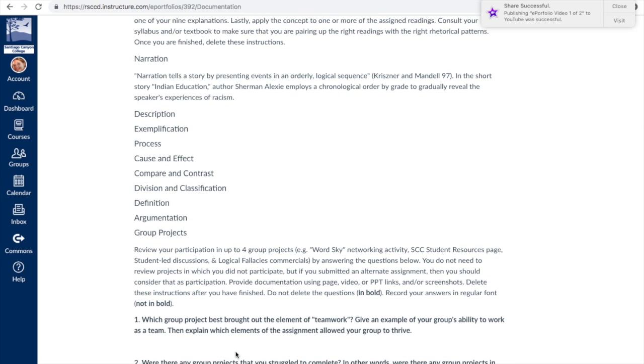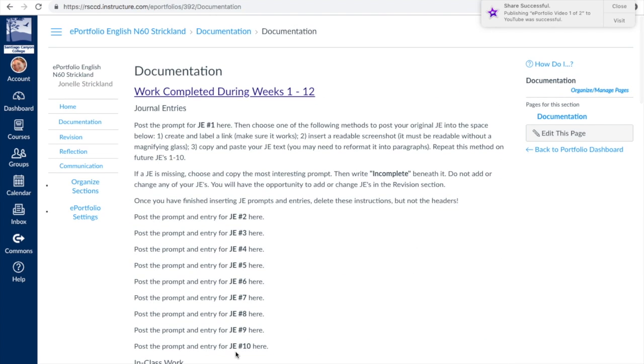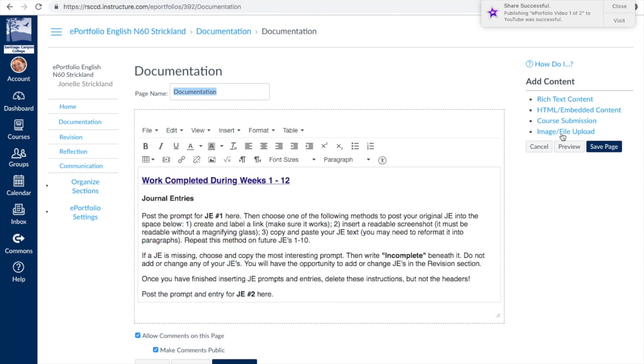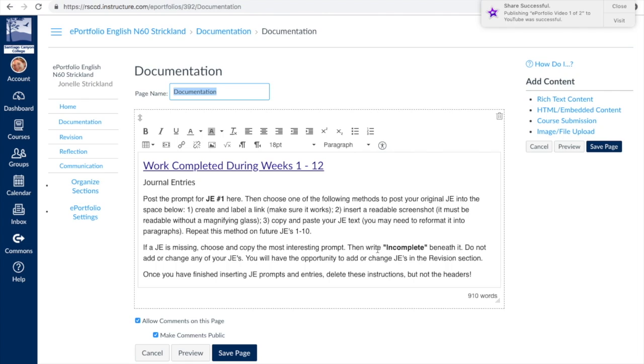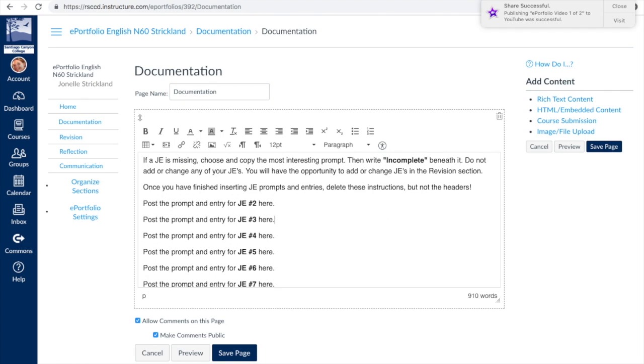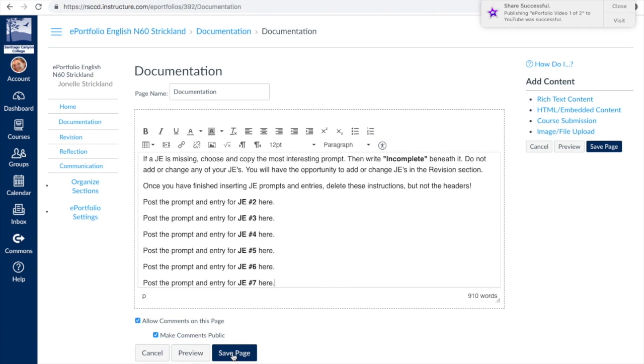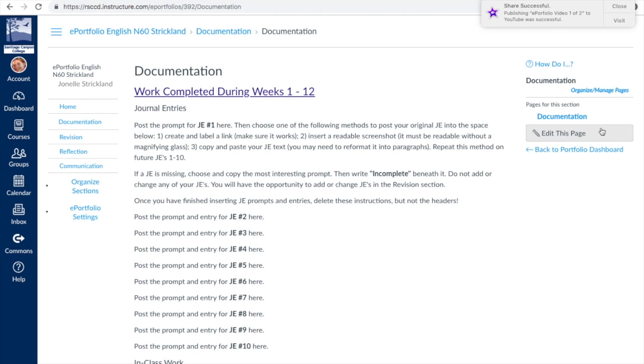So this is the template that we've cut and pasted in from week 14, and then anytime you want to add to this template, you'll just click on Edit Page right over here, and using the rich text content, you'll just insert what you need to insert here. Okay, and then you will always, always, always save the page, right? If you're working for more than 10 minutes, you should save the page and then come back in and do it again. You don't want to lose your work.